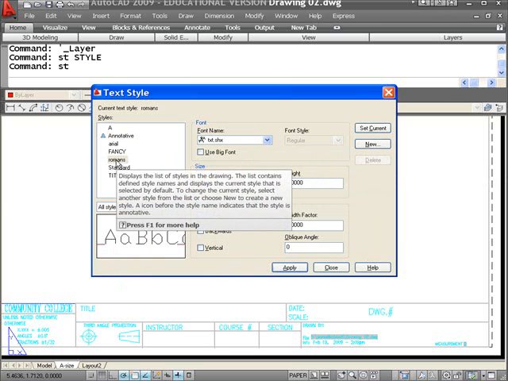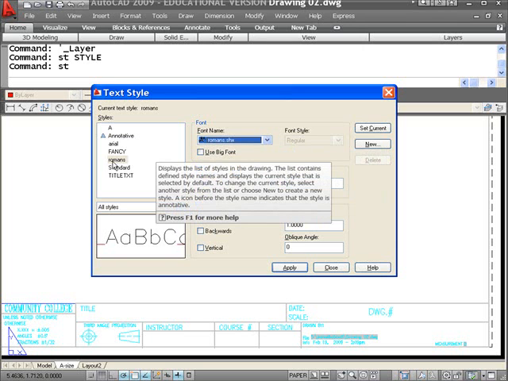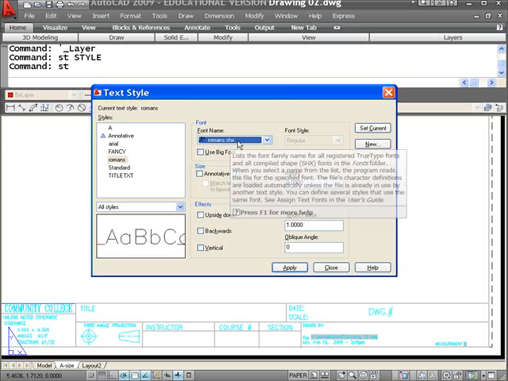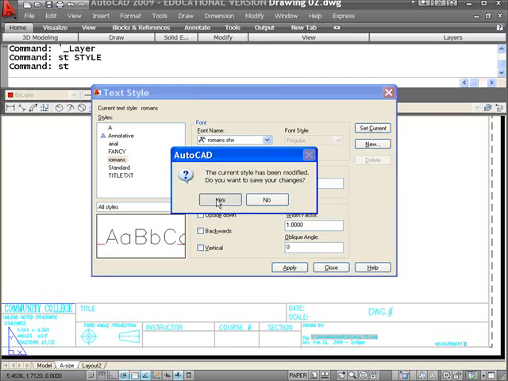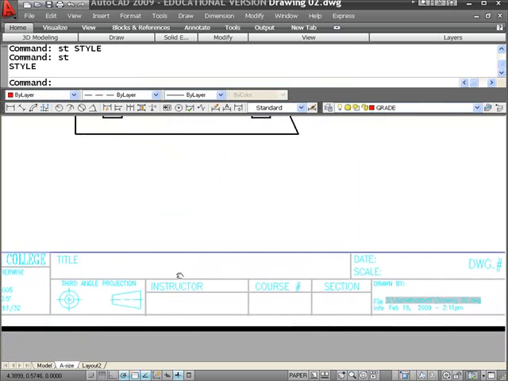Roman S should be based on the Roman S font, which is a family of text. Right now it's based on TXT. If I come in here, go find the Roman S font, which is right there, and it's romans.shx that I'm looking for right now. I have the Roman S style based on the Roman S font. I'll set it current. Yes. I'll close this, and now I'm going to put some text in here.